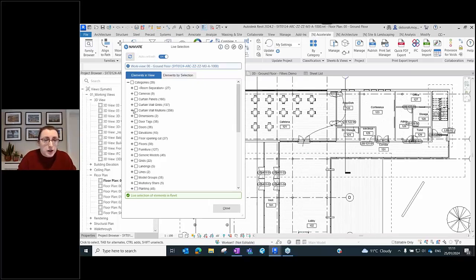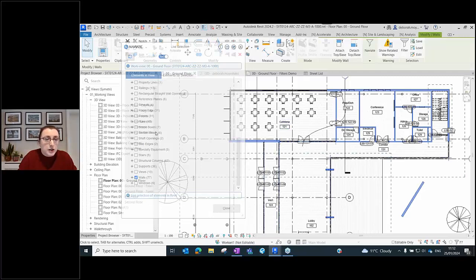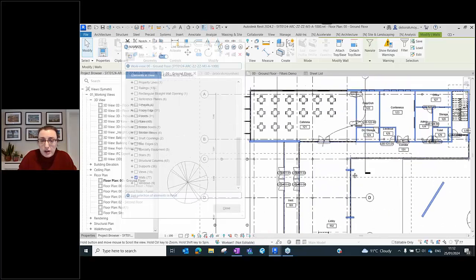As you can see here, again, all of my categories, but I also have a button on the top that is called auto refresh. I have that turned on. So as I scroll down through the list again, I can see that I have 77 walls. I can select everything in the view, and as soon as I click into the view, live selection will grey out, and I can work away and I can pan around that view.